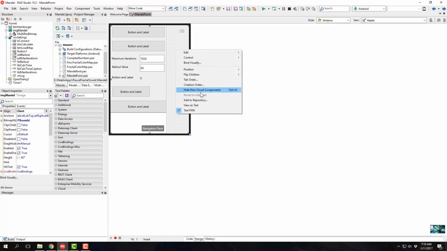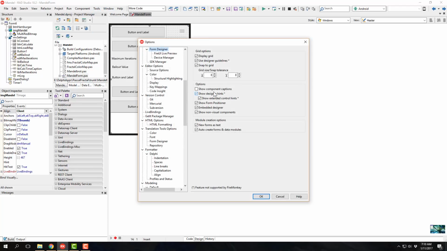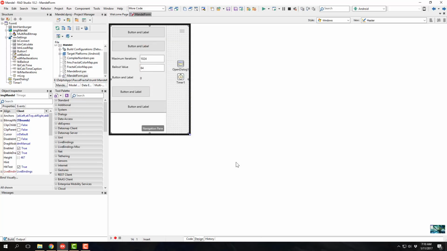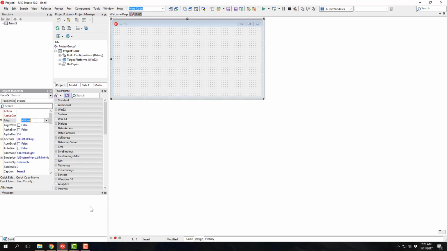Let's turn, Tools, Options, turn our component captions back on, because I happen to like it, and I just use the hide controls. Let's swap to a VCL application for a bit.